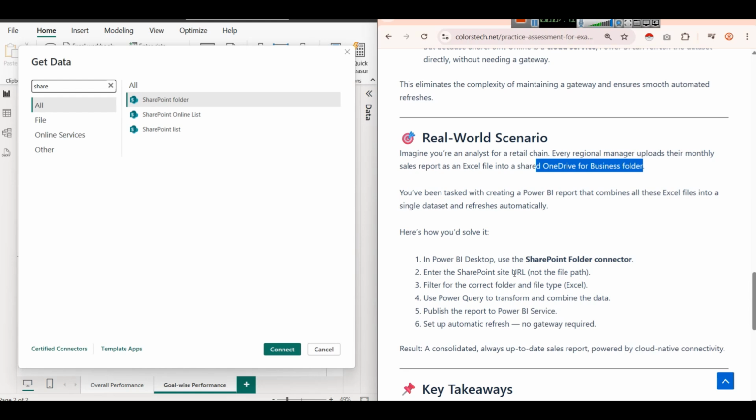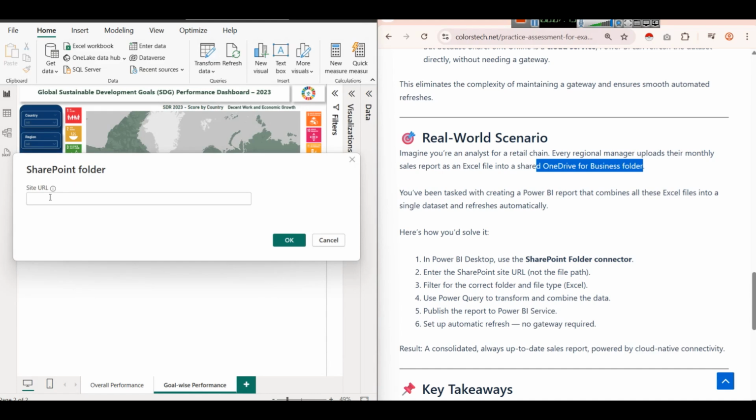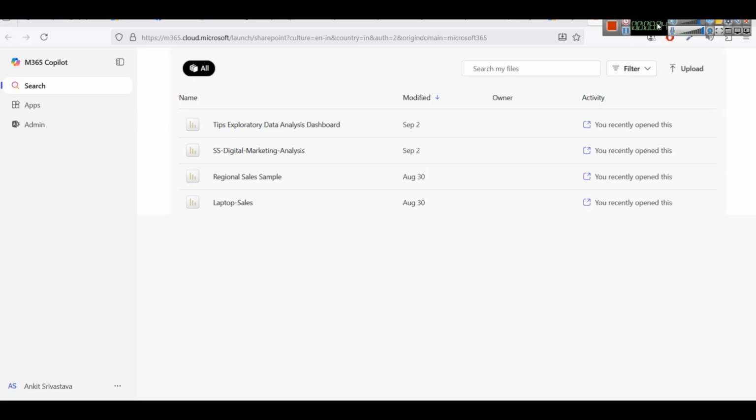In Power BI Desktop, use the SharePoint folder connector. When you click on it, it will ask you for the site URL, the root URL of the SharePoint site, not including subfolders. Enter the SharePoint site URL, filter for the correct folder and file type, use Power Query to transform and combine data, and publish the report. So here you can see some files that are there on our folder.